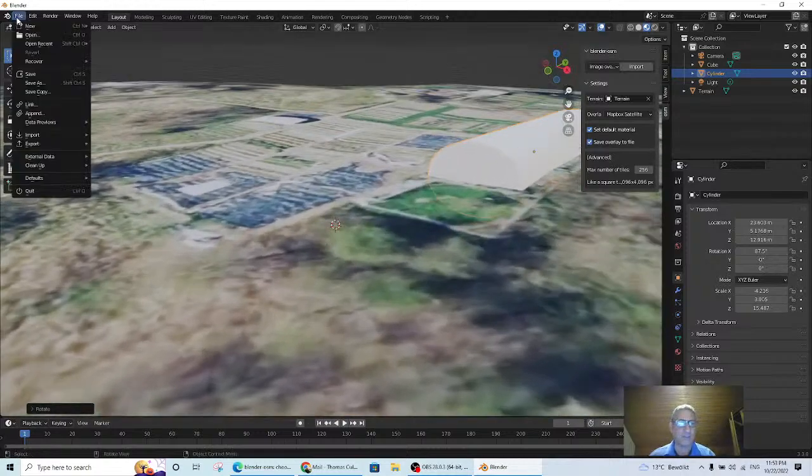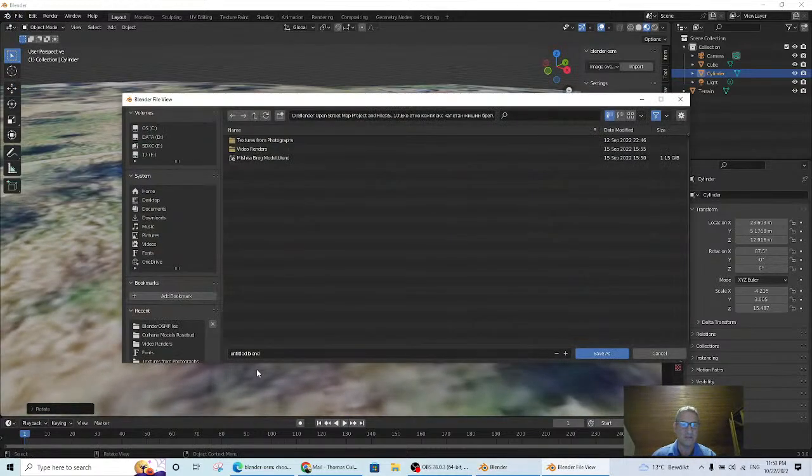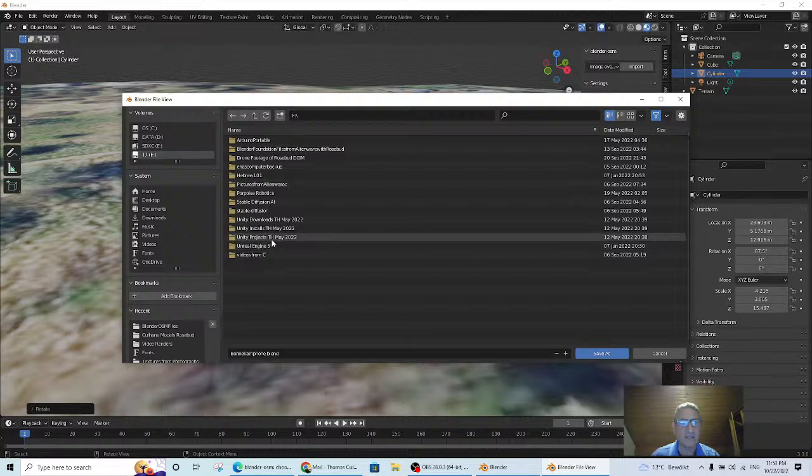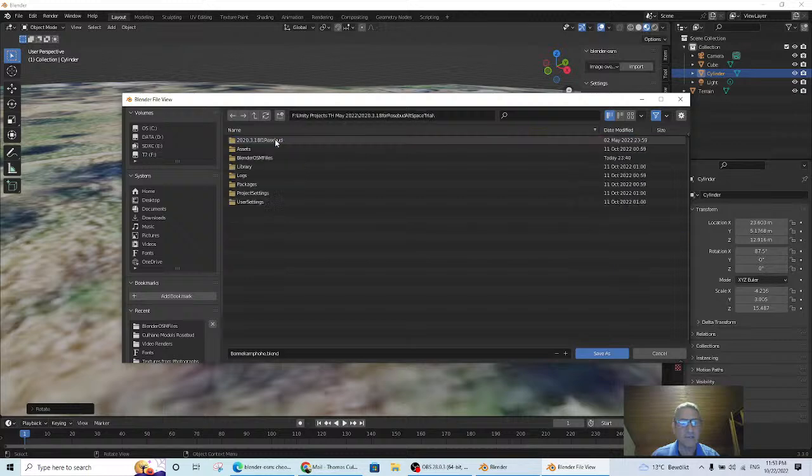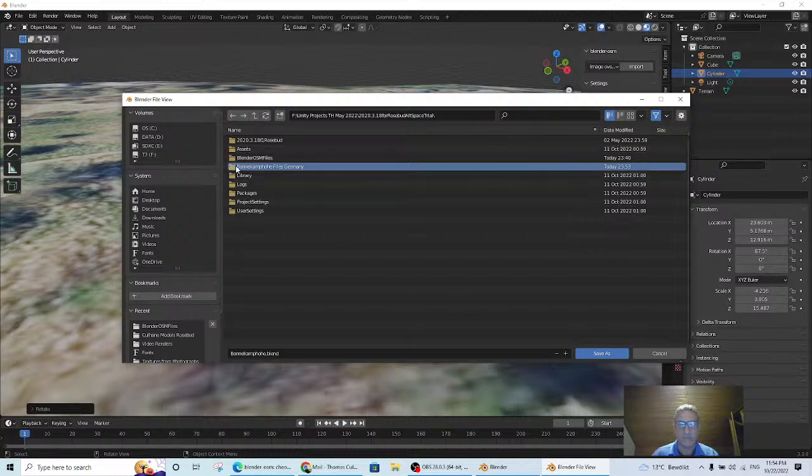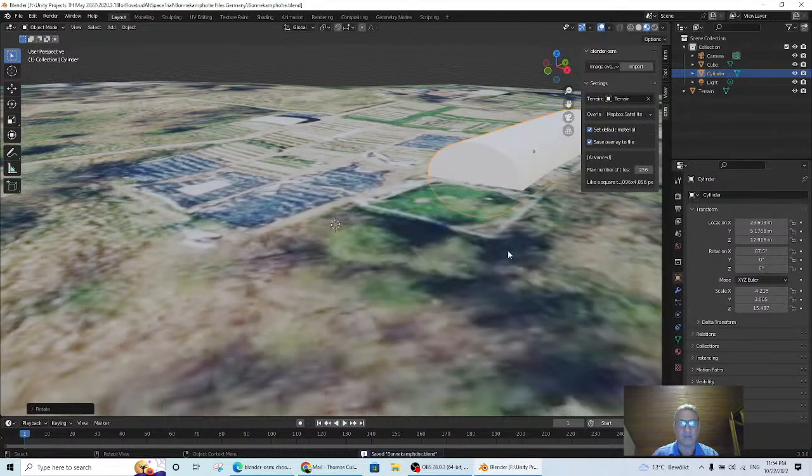All right, then the next, I'm going to save this. Save this as Bonnekamp. And Blender open source. No, we want to save this as Unity projects and Rosebud alt space trial, and then I'm going to make a new folder for Bonnekamp files Germany, and then open that up and save our blend.